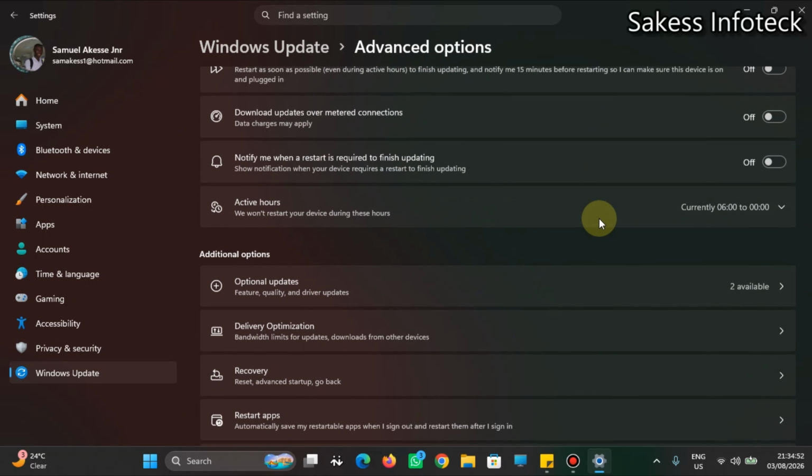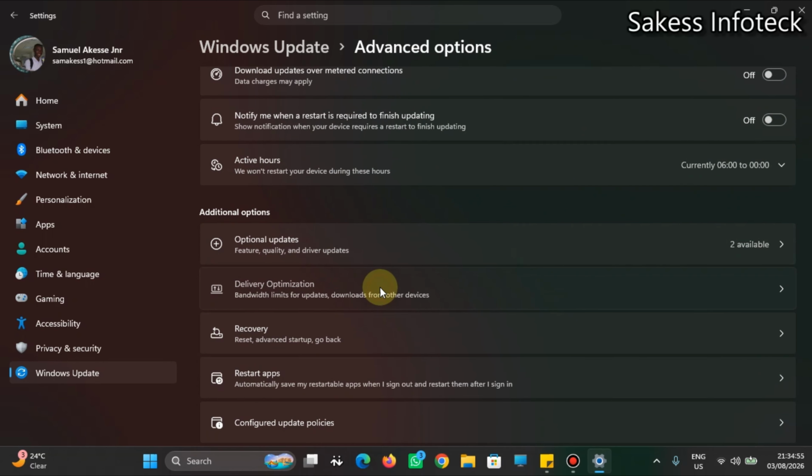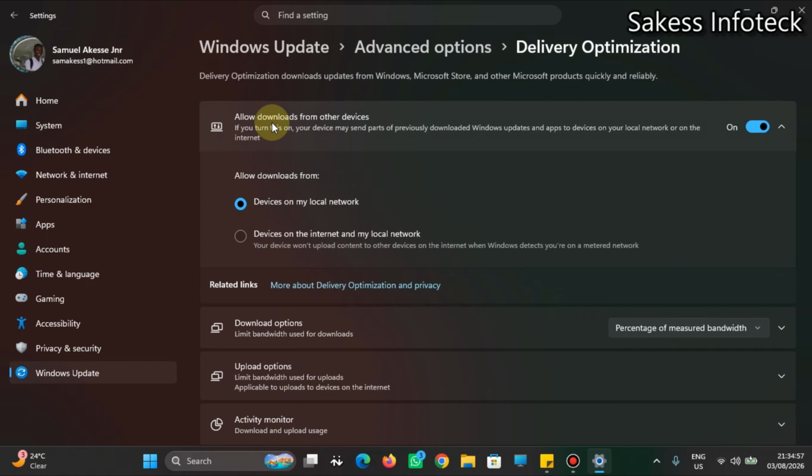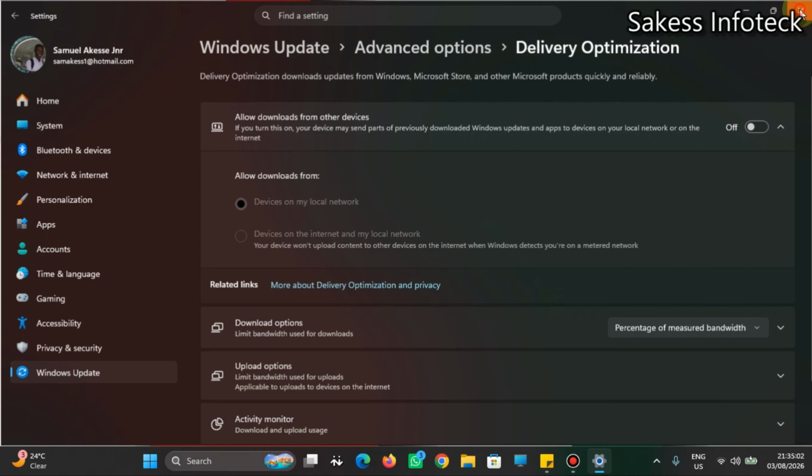Scroll down and click on Delivery Optimization. Turn off Allow Downloads from other devices. I'm going to turn this off and then you can close your settings. So this is the first step.